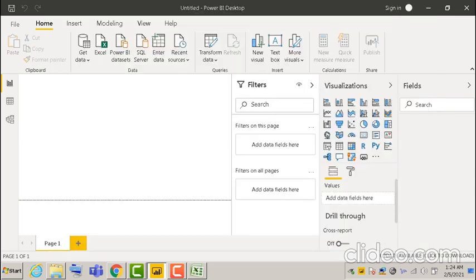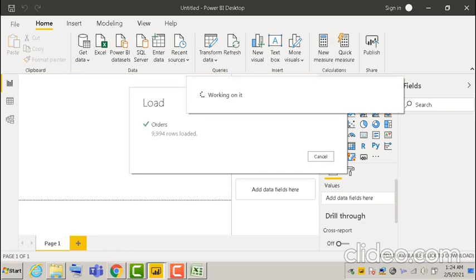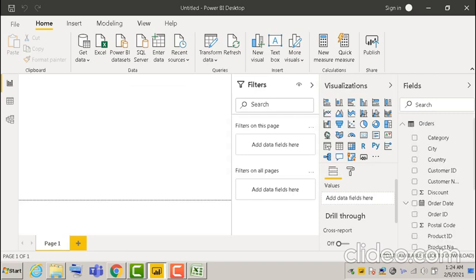Once you click on the Load button, you can see the data starting to load. You can see a window, Load: creating connection in model. It will take some time based on the number of records in the data source. It will start fetching the data from Excel to Power BI Desktop. You just need to wait. You can see Orders, 9994 rows. This is the count of rows present in the superstore Excel file.